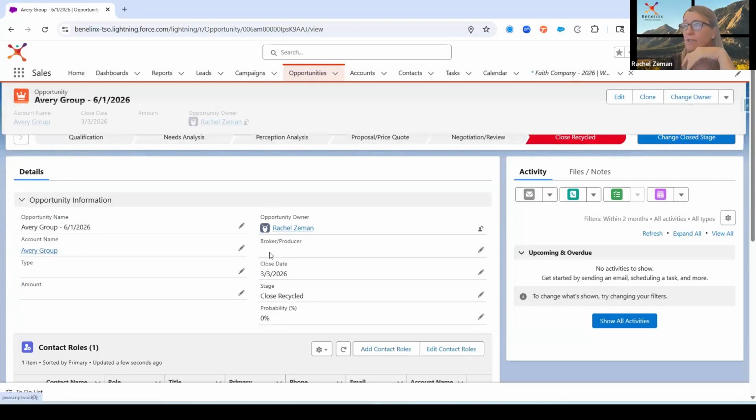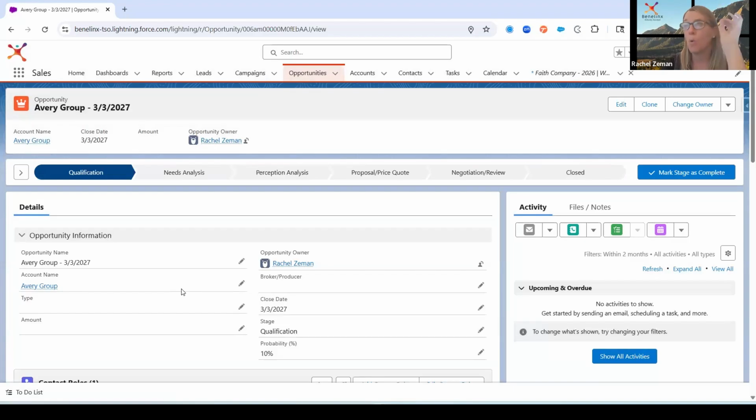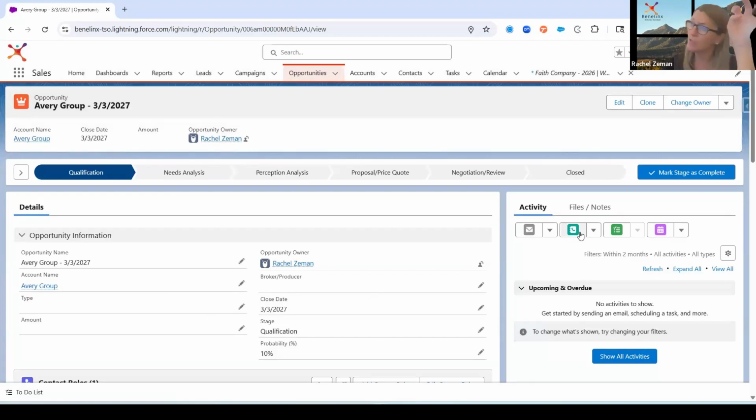So this one's closed recycled. It's creating a secondary record, so now I have a brand new record. When it's time, we can even add automation that creates a task for you to follow up two or three months in advance, so there are lots of ways. But what we're doing is creating a secondary record and closing the old one.